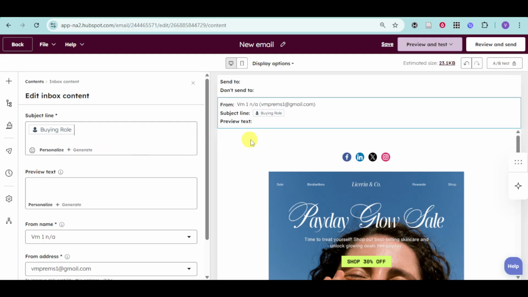And after that, the buying role will be added as a personalization token. So it will appear like this. And here is a symbolization for that as well. So after that, just save the changes that you have made.